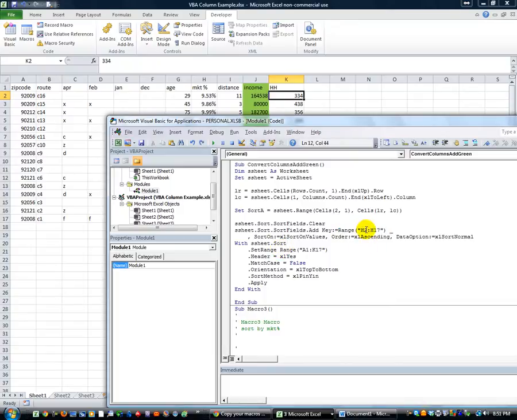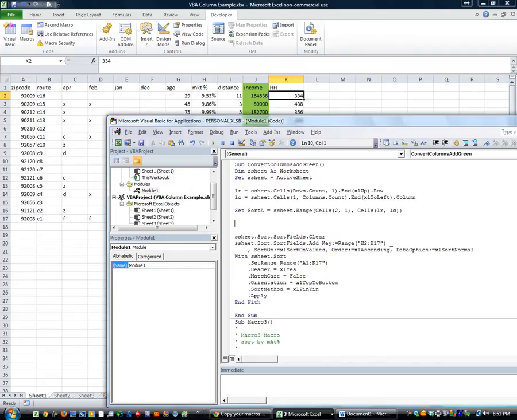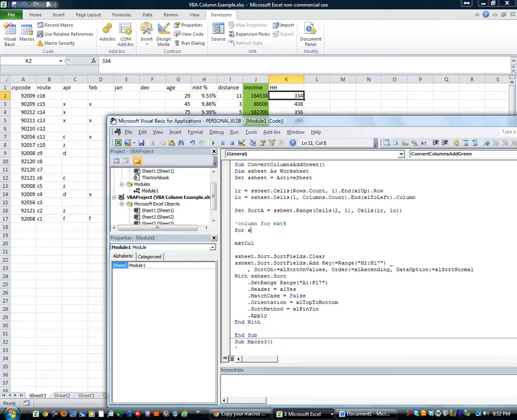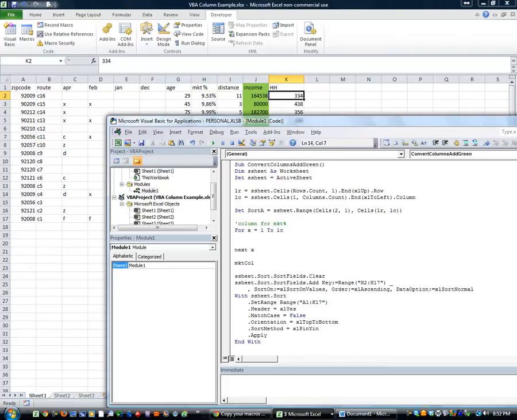Where the range, instead of using H, we don't know where market percentage is going to be, so we do need to do a little code beforehand. So we'll say MKT column equals, and we'll need to do a loop for X. Let's do a label here: column for MKT percentage. Okay, so X is going to be column 1 all the way to last column. And of course, next X.